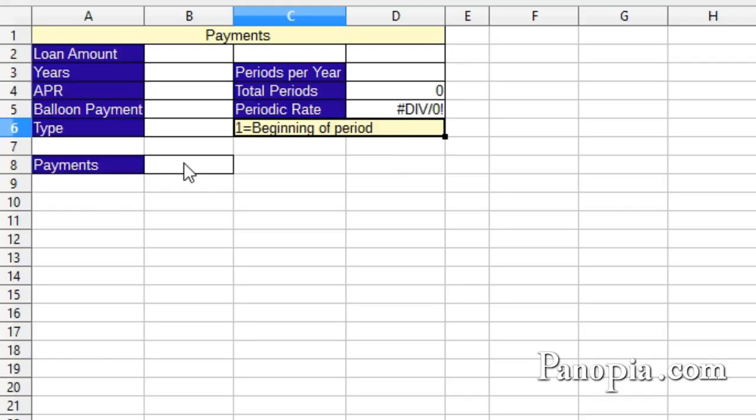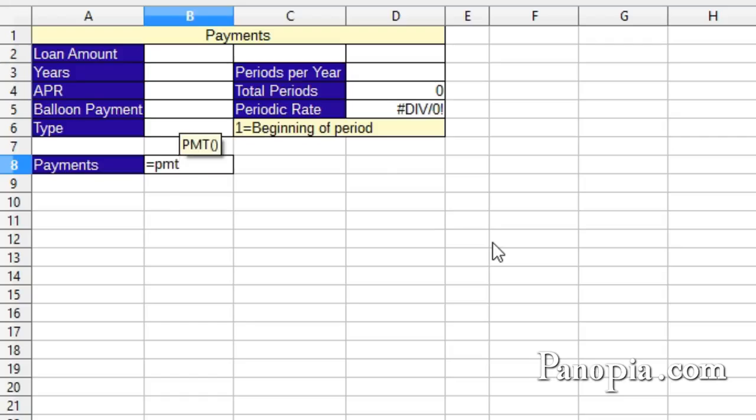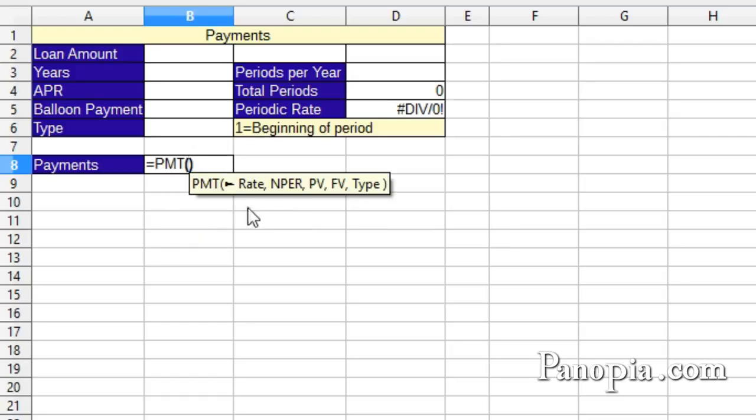Now finally, the payment function. This will be simpler because all the calculations will already be made. In B8, type equals, PMT, press Enter. Rate is the periodic rate in D5. Click D5, comma. Number of periods is the total periods in D4. Click D4, comma. Present value is the loan amount in B2.